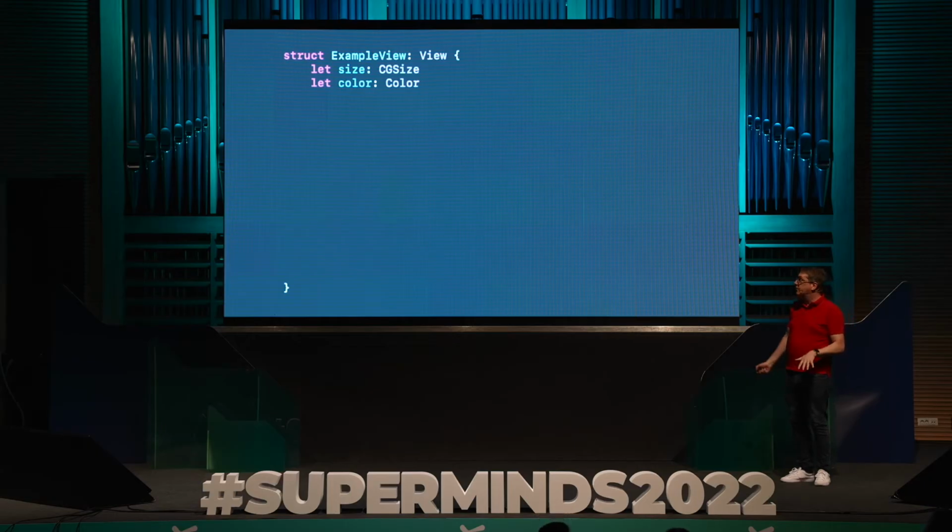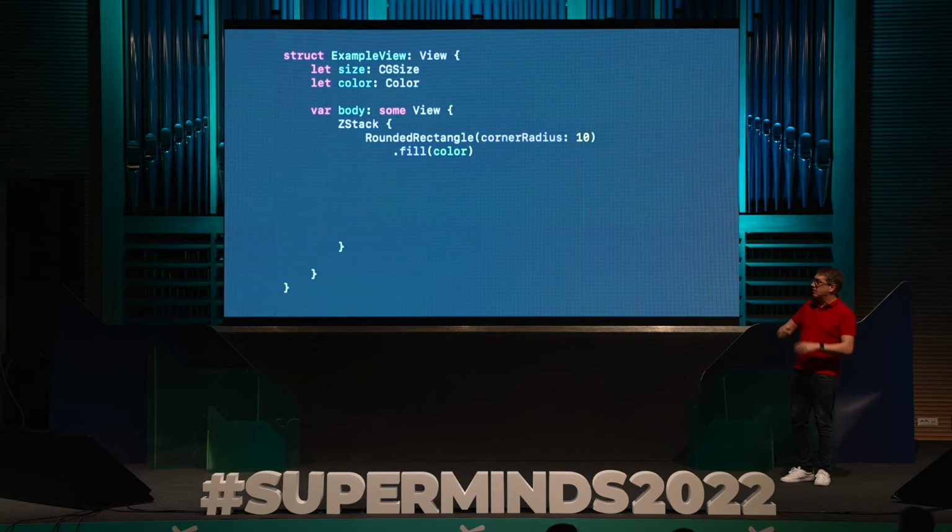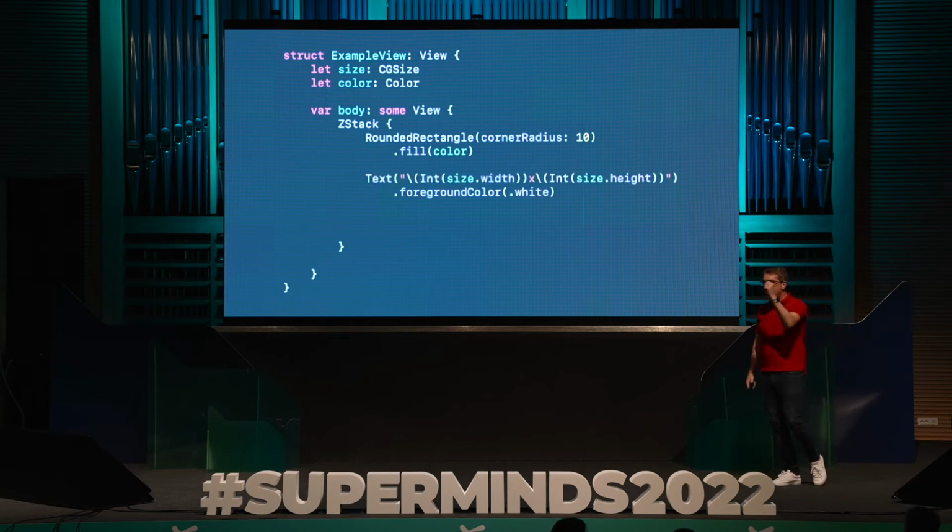We can make a new example view, this time fractionally more complex. It's got a size, but also a color to work with. And we'll say there's a ZStack with that color being shown, but also some text. So we know how big this view ought to be. Show me the size, the width and height I request you to be.